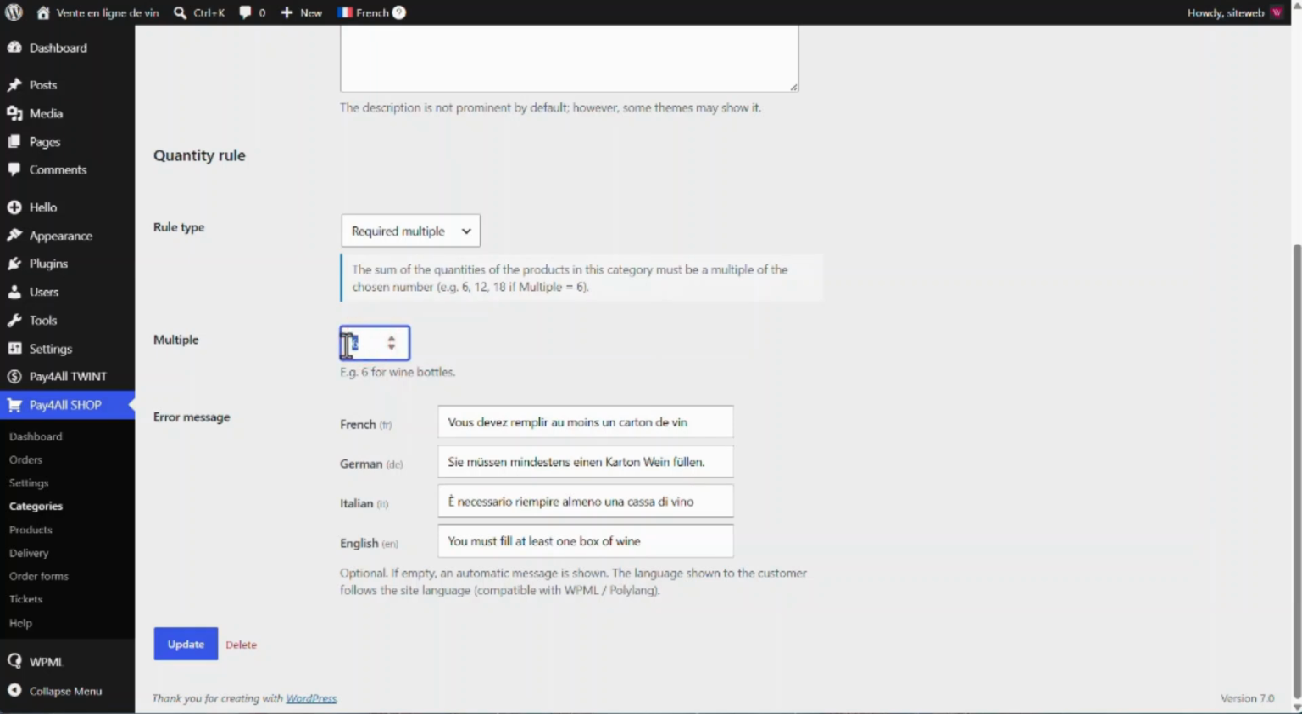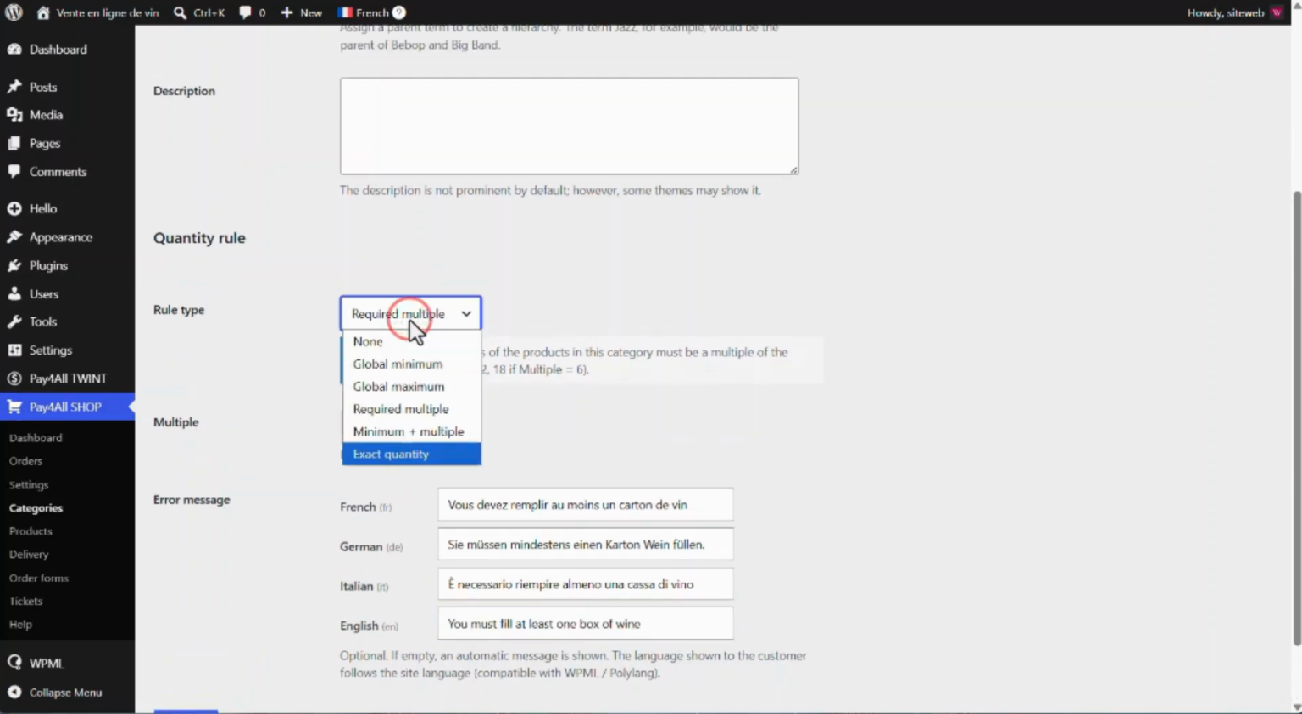So they might grab 2 of this wine, 2 of that one, and then add 2 or even 3 more just to make the total a multiple of 6. And if they don't, they'll see an error message explaining why. And hey, that's just one rule. You've got others you can enable too.